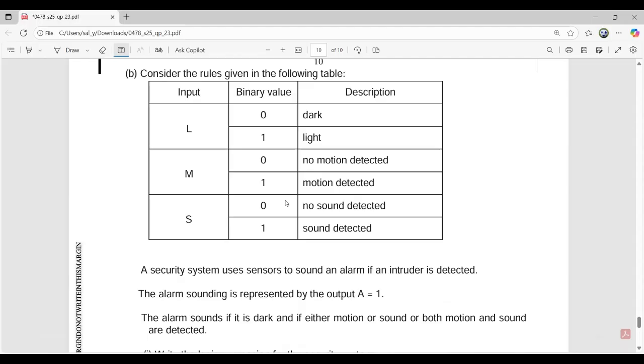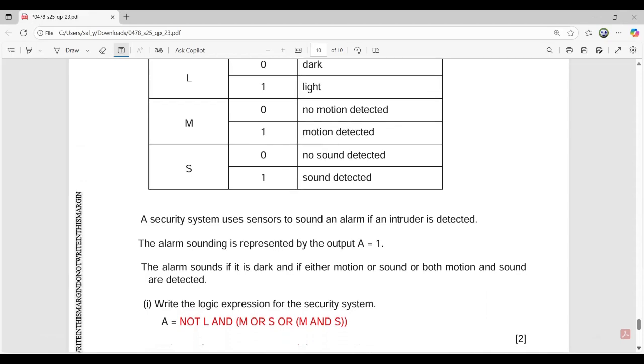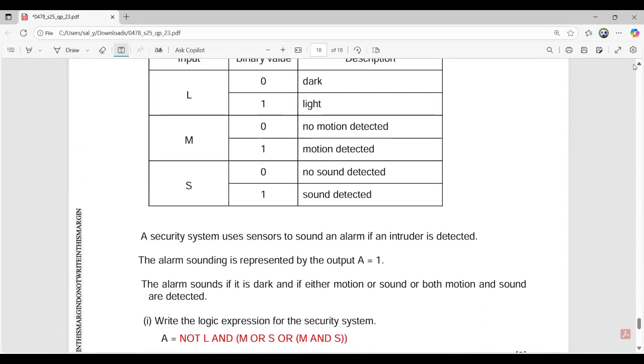A security system uses sensors to sound an alarm if an intruder is detected. The alarm sounding is represented by the output A equals 1. Alarm sounds if it is dark and if either motion or sound or both motion and sound are detected. Now, this is something that you need to understand. First thing is the alarm sounds if it is dark. If it is dark, so what will we do here? You can see the first thing is if it's dark, this is your first condition.